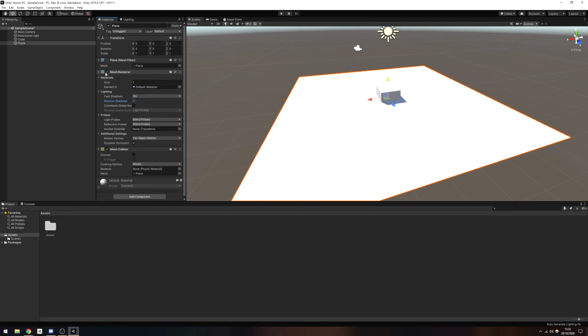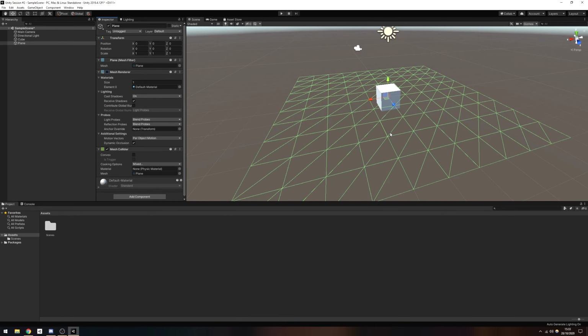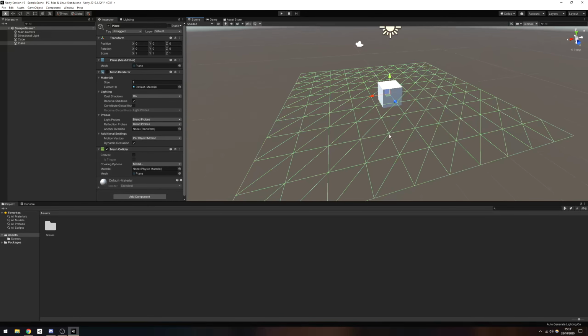So in fact, if we were to turn off the mesh renderer, we'll see that the mesh collider is exactly the same mesh as the mesh filter, and that's because this is, as I said, a mesh collider.